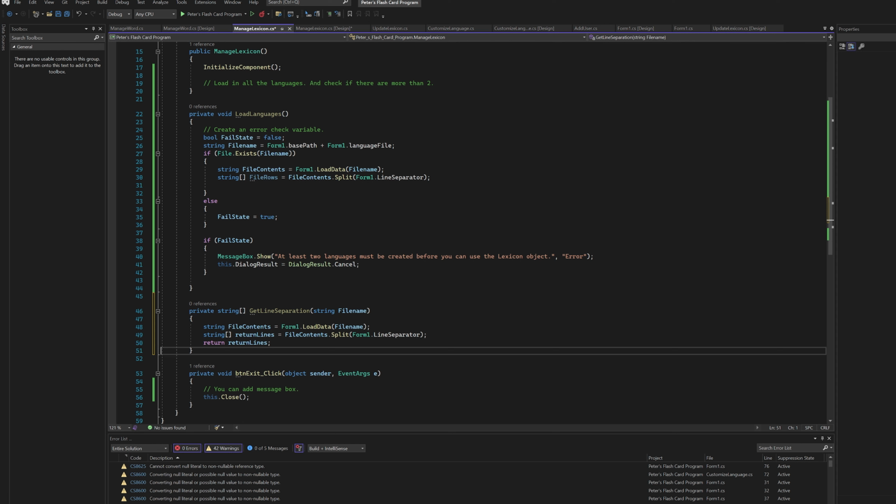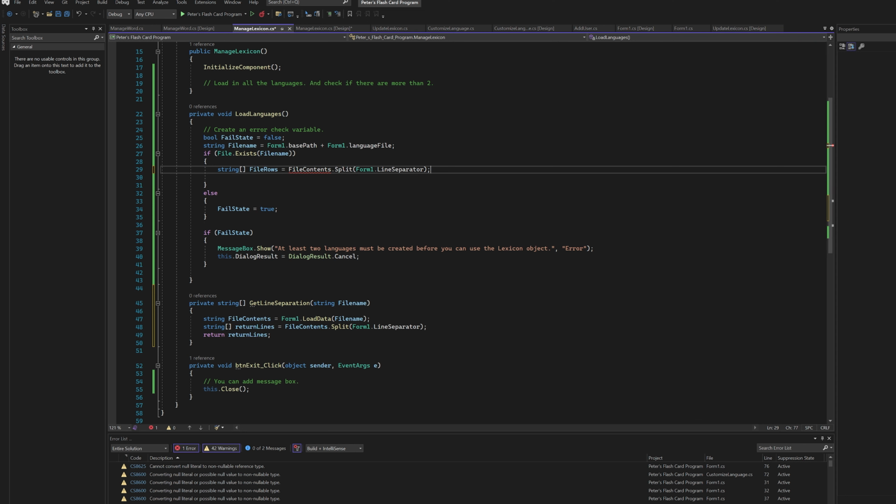Now, unfortunately, we can't do a lot more than this in the specific get line separation because the different objects that we're going to be using are going to handle the next lines differently. But this will help to make it where we don't have to put in all of those here. So we can just take this out. We can take this part and change this to get line separation file name, like so. And now we've got our file rows.